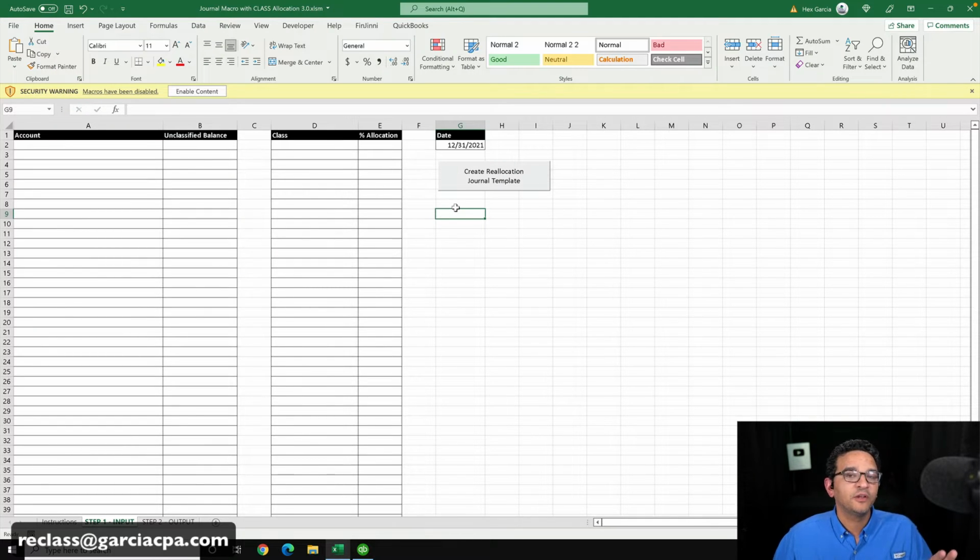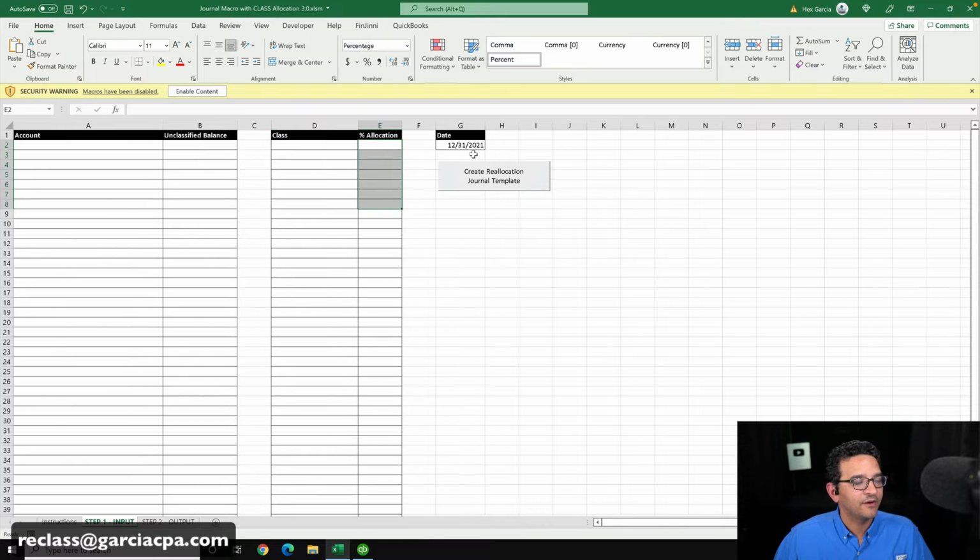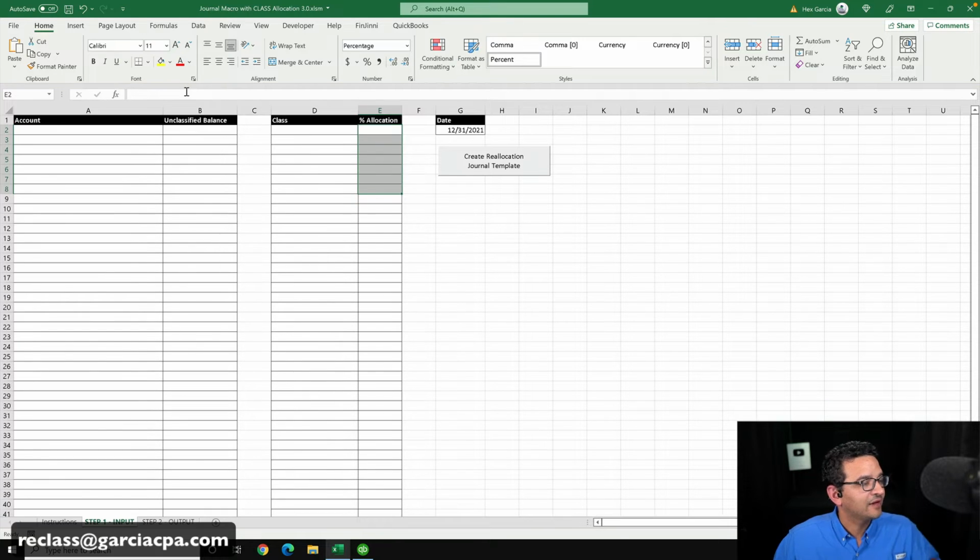So this is what the spreadsheet looks like when you first open it. You're going to have account, unclassified balance. Then we're going to have class, percent allocation, and then a button that says create journal template. Now I'm going to go ahead and click on here where it says enable content because it has a macro, so you have to turn on the macro features.